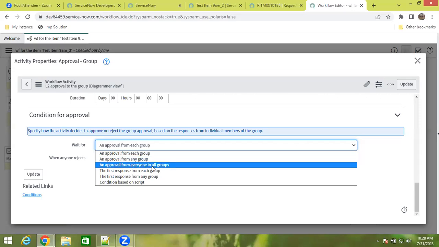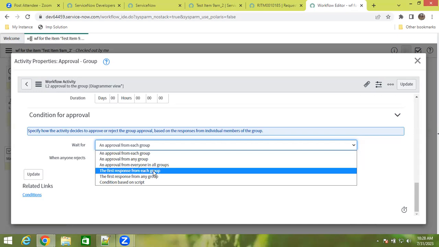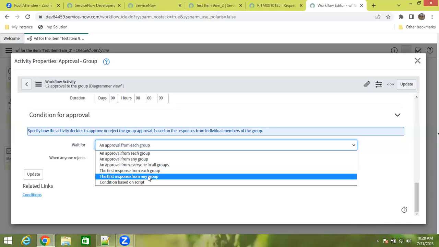An approval from everyone in all the groups: everybody should approve, all members from all the groups, and only then consider the RATM as approved. First response from each group: one person from each group approving is sufficient. First response from any group: one person from any group approving is sufficient. Do not wait for others to take the decision.